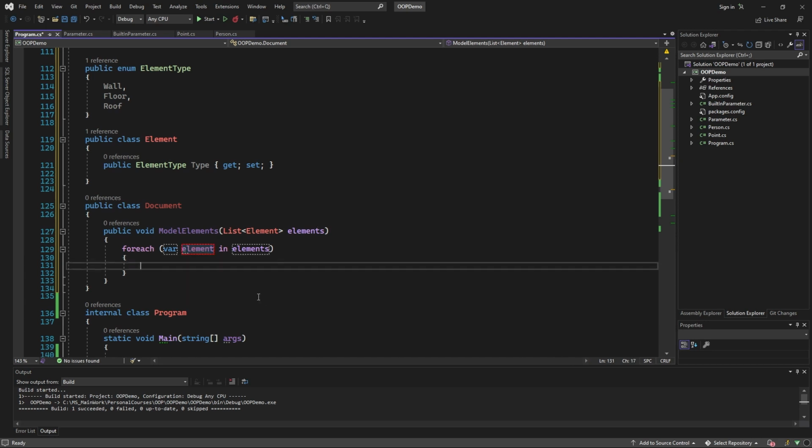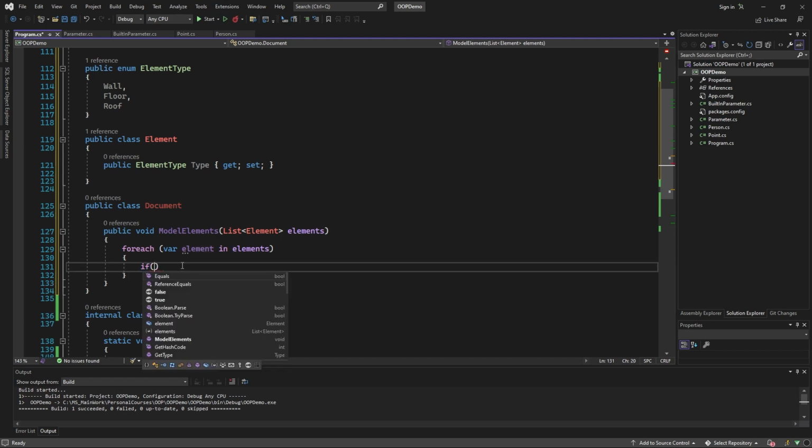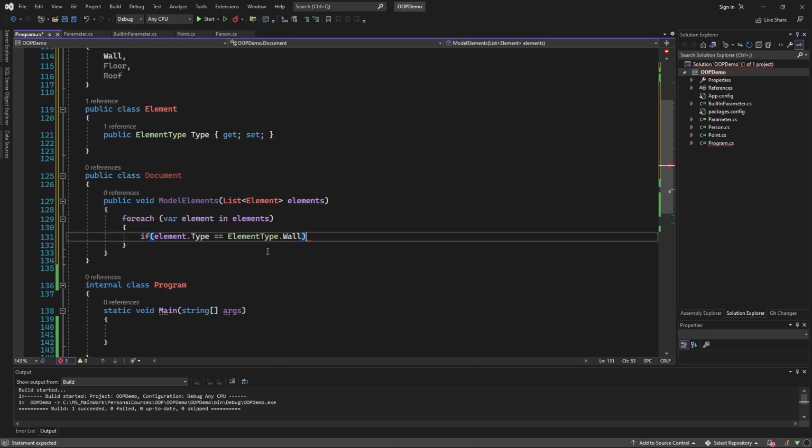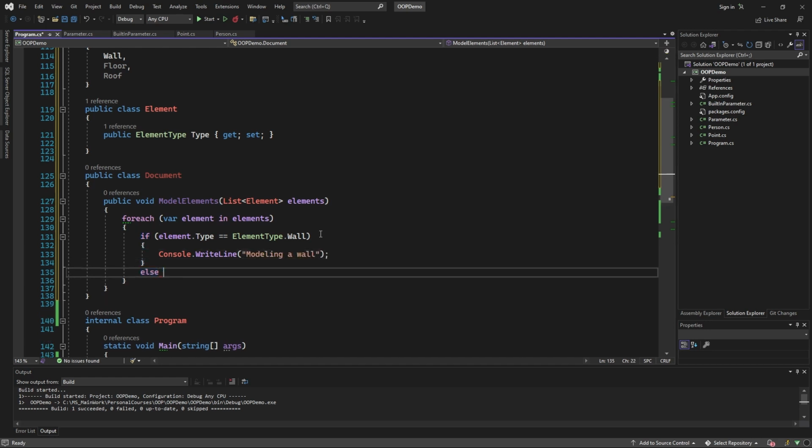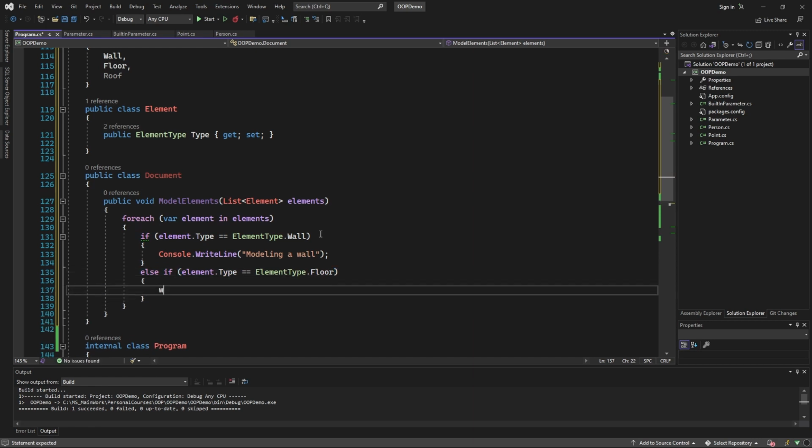So it will even rename this temporary variable for me, and it's just going to put it in a singular form. So right now is when all the tedious work comes. So we go if element type, as you can see, it even helps me to figure out what I want to do. So if element type is wall, I'm going to put to the console something like modeling a wall.